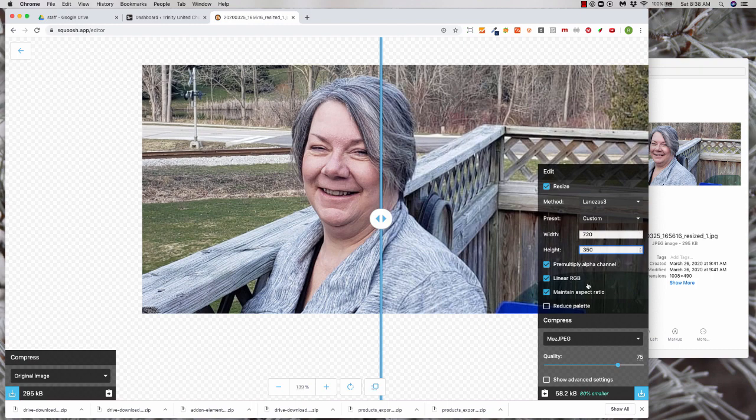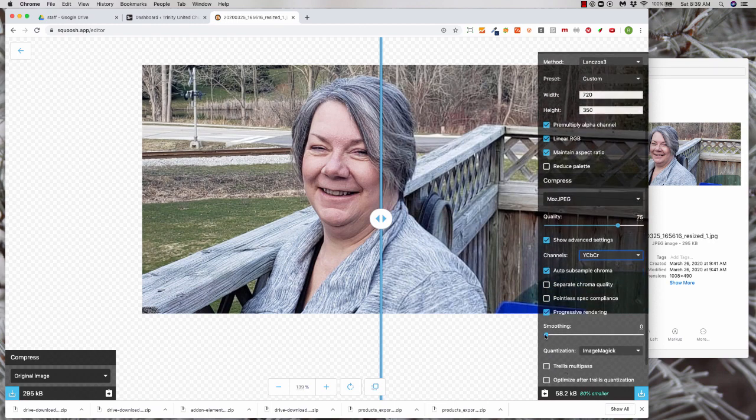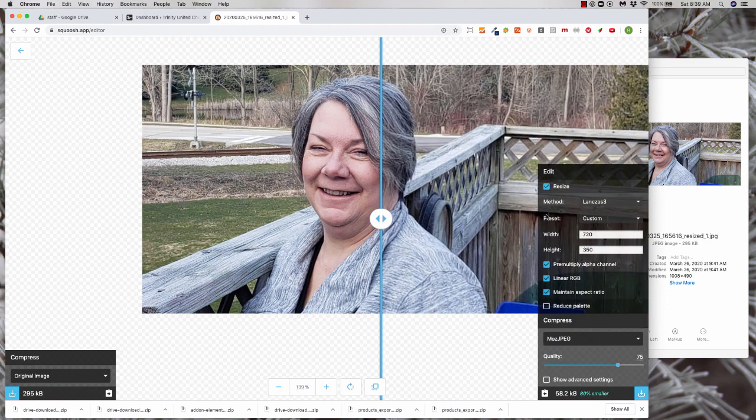There are some other options here. I don't really think you need to be too worried about those. There's also advanced settings, but those are really geared more towards photography professionals. If you open that up, you'll see what I mean. So channels, all advanced stuff. The only one that you might play with here would be smoothing. But generally, you're probably not going to need to use the advanced settings.